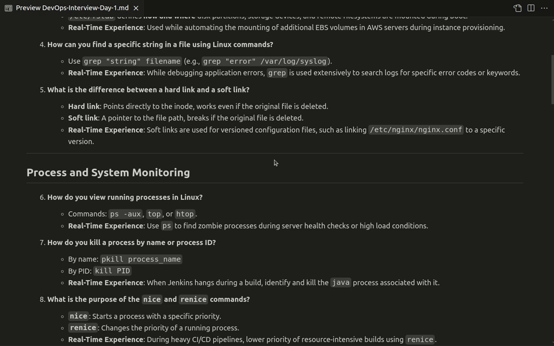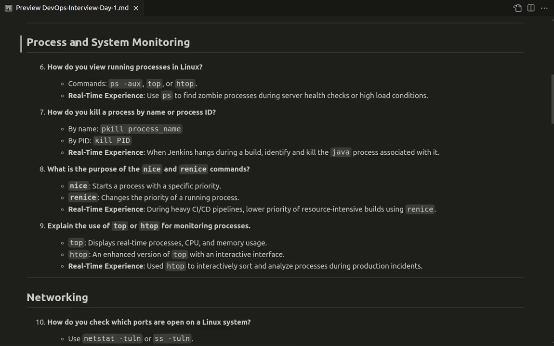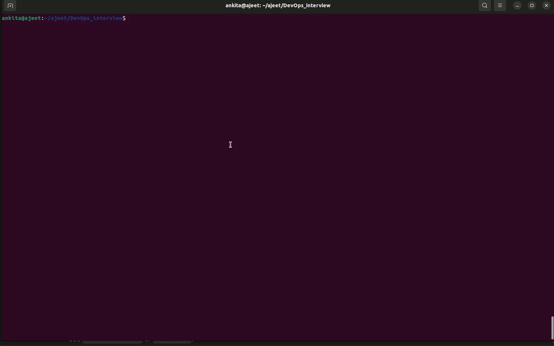Okay, and there are some real-time interview questions related to processes and monitoring the system. How do you view the running processes in Linux? For checking the running processes, what you can do is ps -aux, which shows the user-specific processes that are running. And with the help of the top and htop commands also we can check. This is a very useful command.